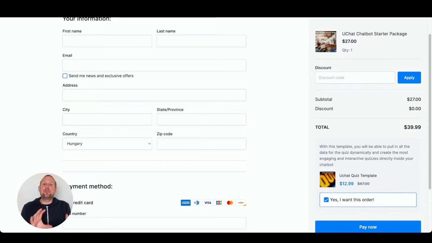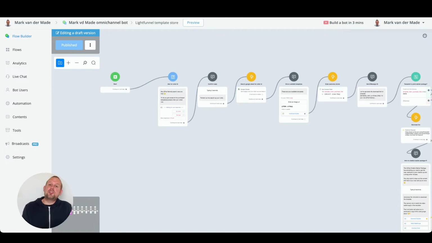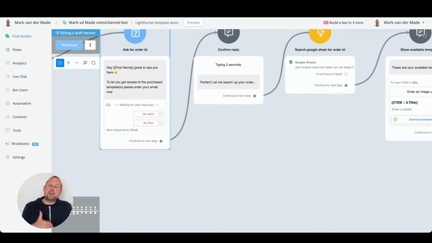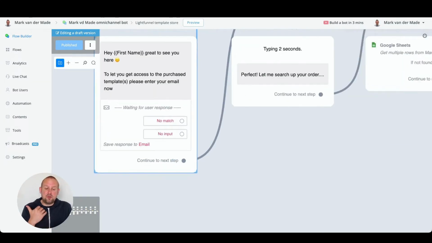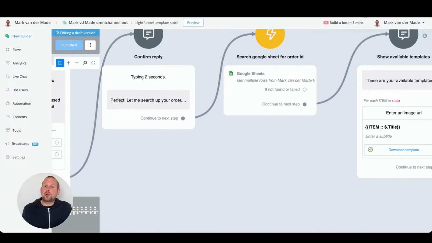So before I'm going to fill all of this in and purchase the templates, I'm going to show you how it looks right now inside the chatbot. So if we take a look here, after purchase, they will go to a thank you page and then have a button that goes towards this flow. Inside, instead of the order ID, I'm going to ask for the email they purchased their templates on. And then I'm going to do a search on Google Sheets.